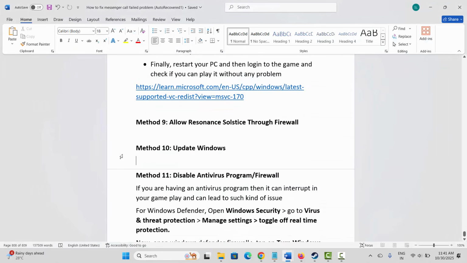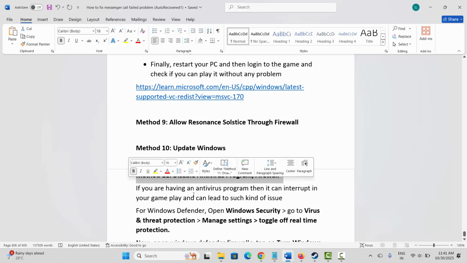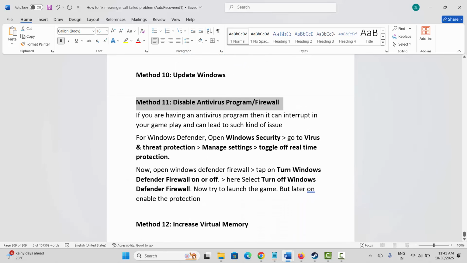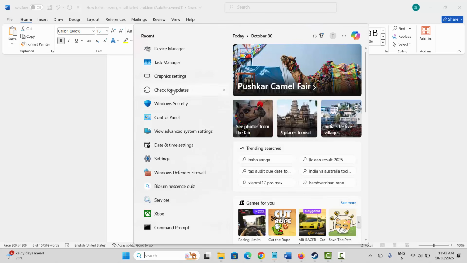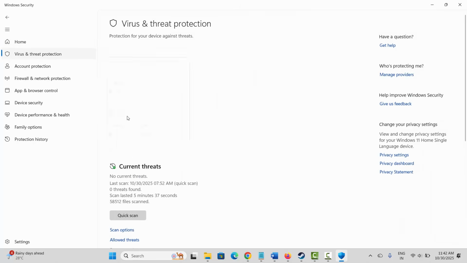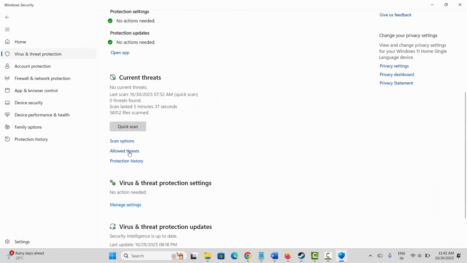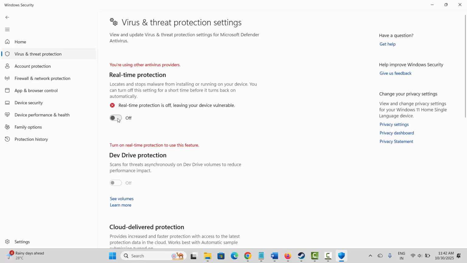Next method is to disable antivirus program or firewall. So for that, go to the Windows search, search for Windows security. Now here click on virus and threat protection, go below, click on manage settings, then here check if real-time protection is off. If not, you have to turn it off.